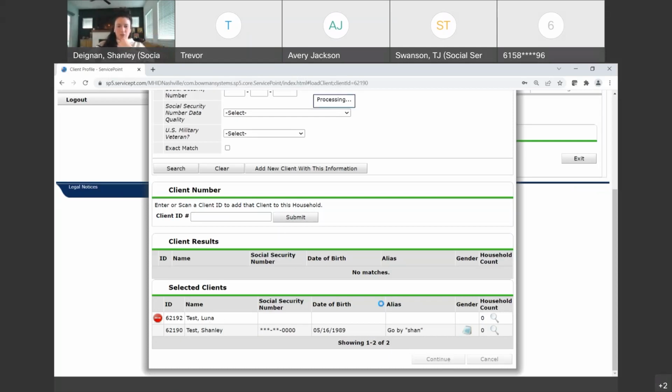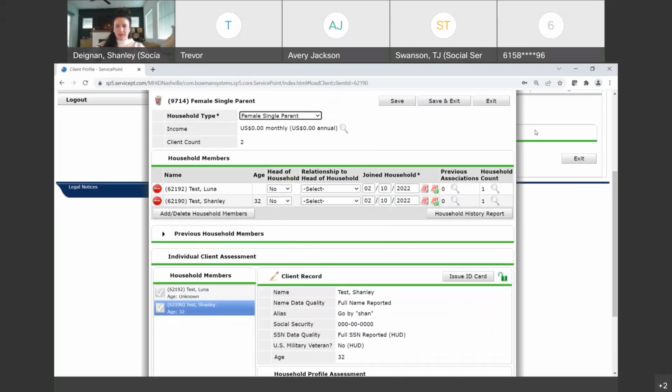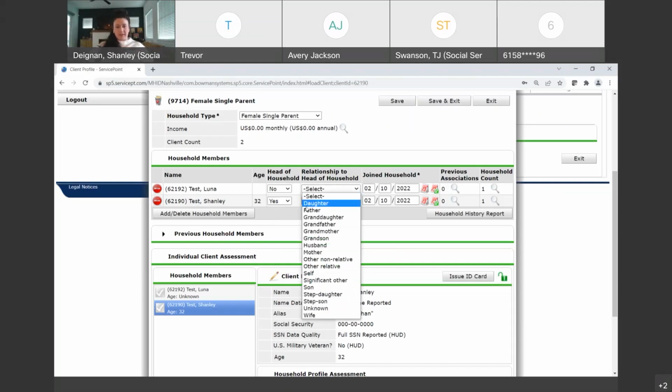So I'm going to click continue now that I've got my whole household identified. And on this next screen, we are talking primarily about who the head of household is. In this instance, we have a pretty straightforward scenario because we only have one adult, so one person above the age of 18. So we're going to identify Shanley as the head of household, and you can see this just auto-selected self as the relationship to head of household. And now we want to identify Luna's relationship to the head of household as daughter. So again, this is pretty comprehensive, but other is also here for you, other relative or other non-relative.